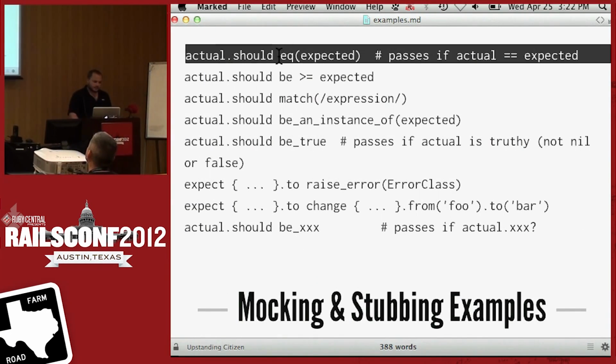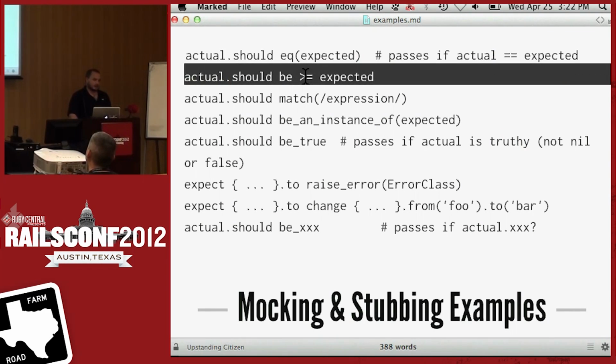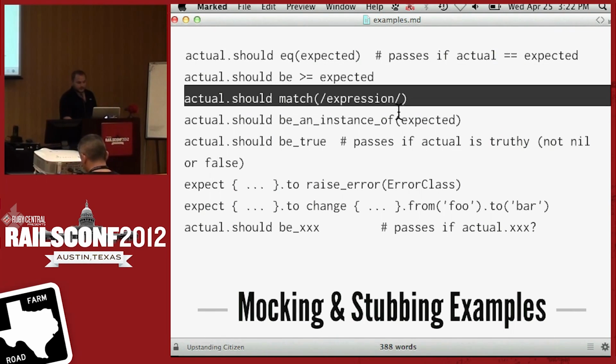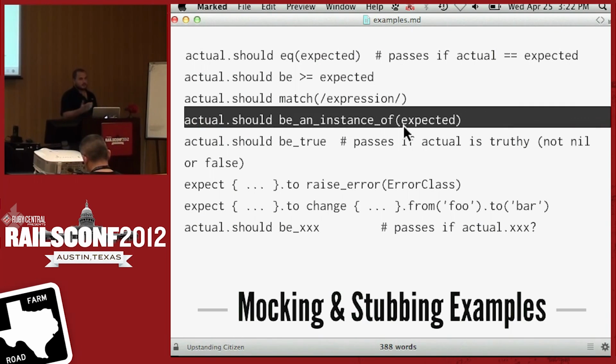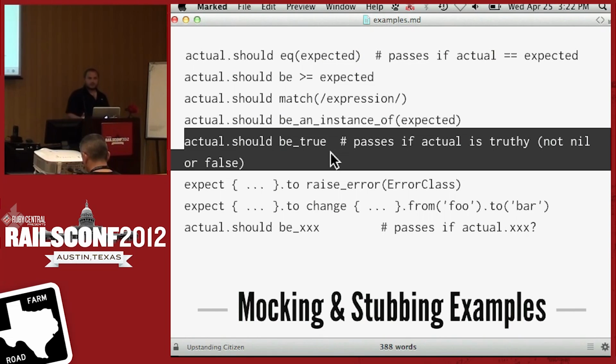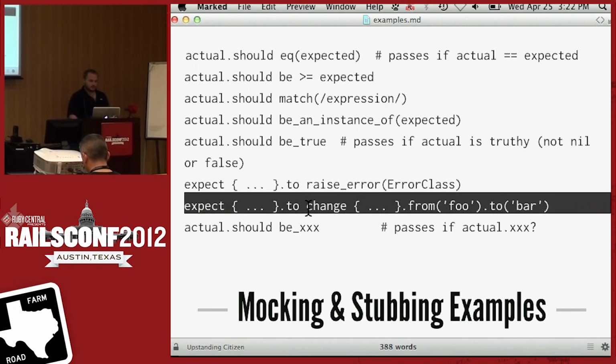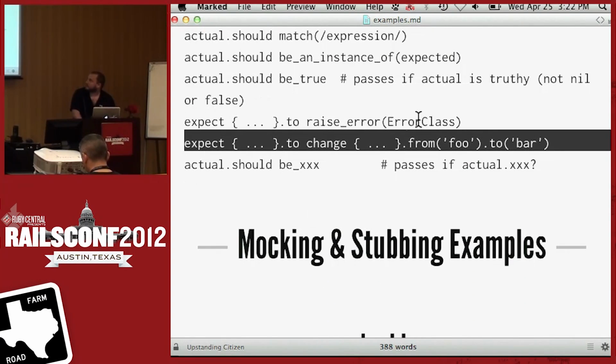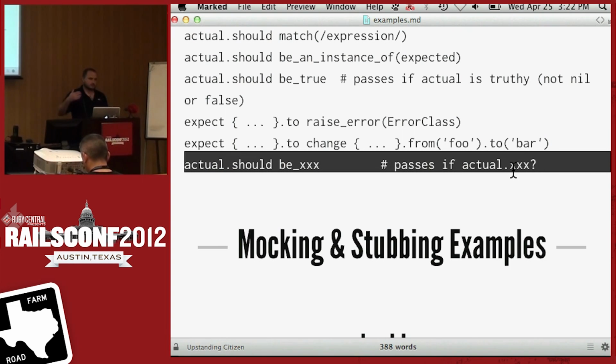Again, this is just a sampling of the different things you can do. This is equal. This is like a mathematical comparison. This is a regular expression comparison. This is making an assertion on what type of class something is. This is whether something is truthy or falsy or not. And then these you've seen already, just expecting something to change. This is the ultimate one. You either dig that, or you think that that's way too much chaining. But there's an example of that. And then the one I was just talking about, actual should be awesome. So if you had actual.awesome?, then you can say actual should be awesome.